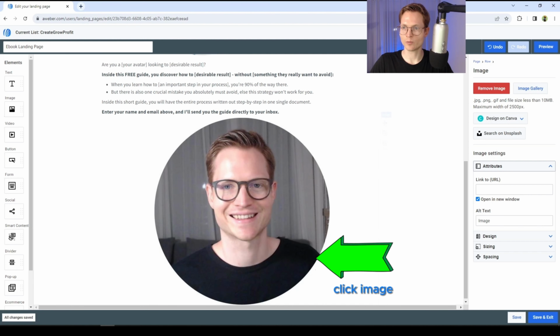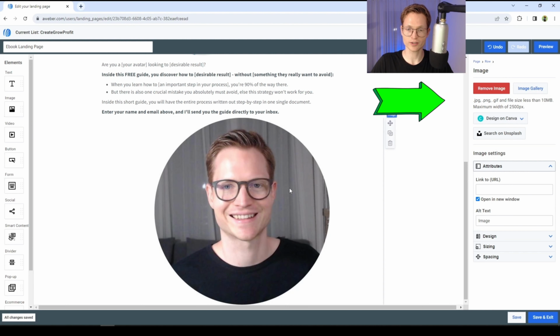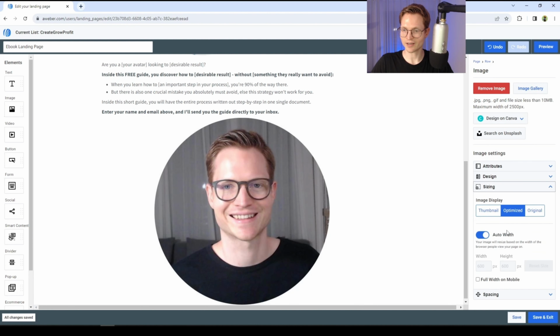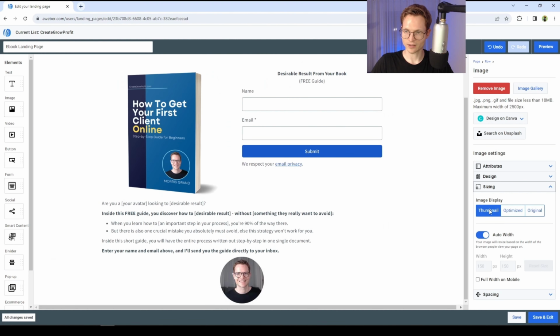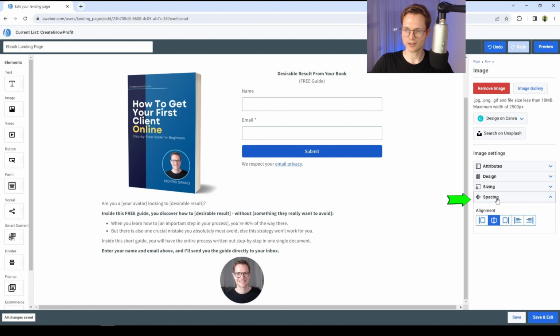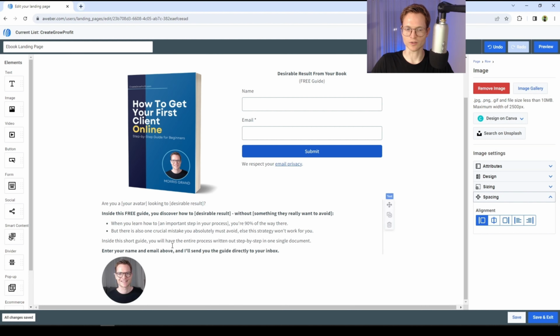So you click on the image and you see here on the right hand side the properties or settings for this image. So you go down to sizing if you need to change the size like I do. Let's see the thumbnail size. The thumbnail size looks really good for me, so this is what I'm going to go with. Else you can take off the auto width and change the pixel settings here. Then you can click on spacing and change the alignment to left.